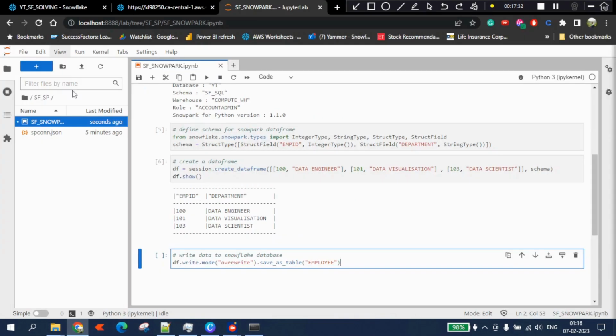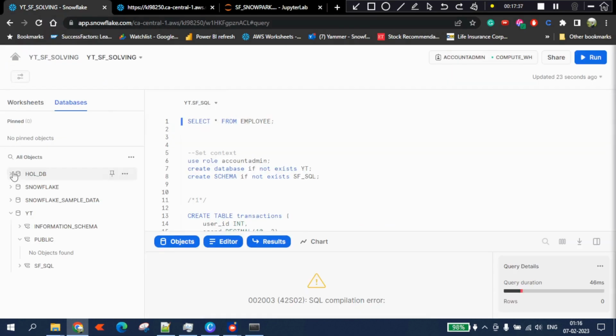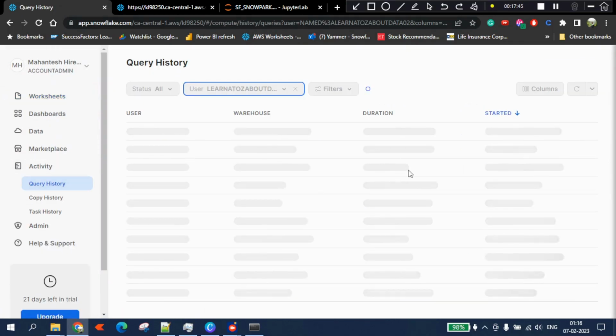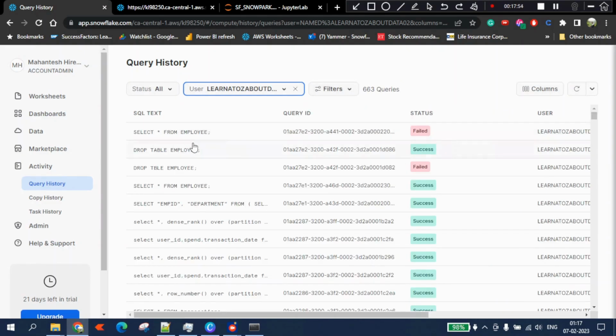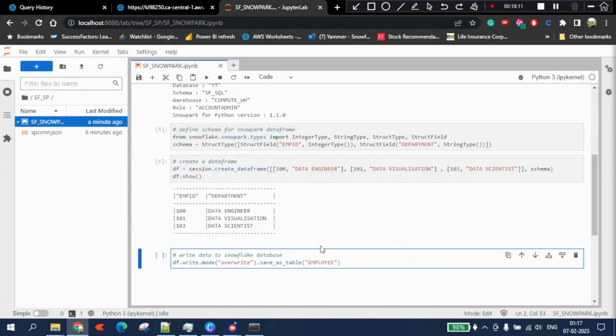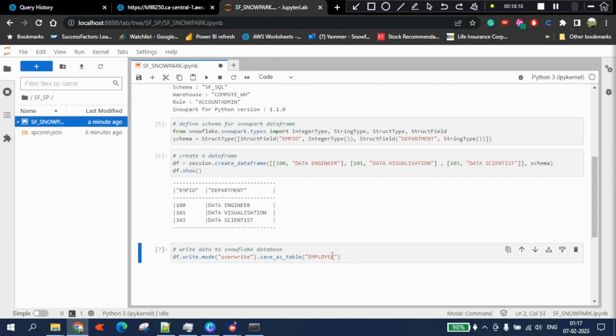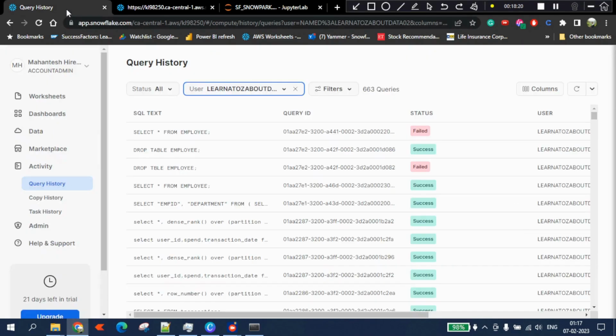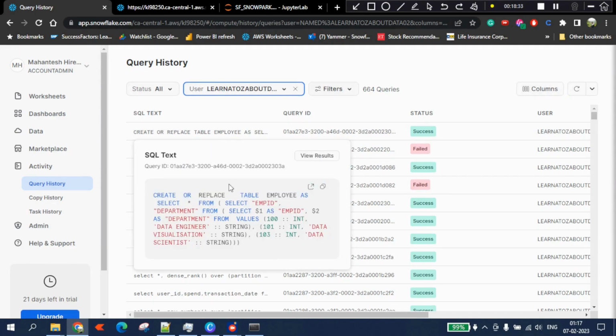We'll also see the activity here. If I come back here and look at the activity, select the last one. This is the last statement I ran. Now if I run the last step, the table should get created and populated here. Is there anything happened here? Yeah, you see the employee table has been created.